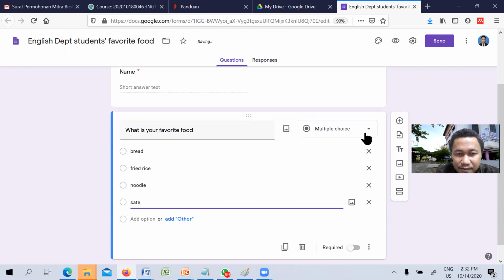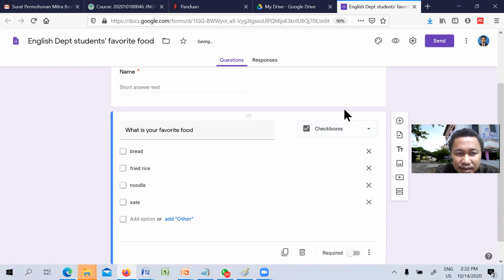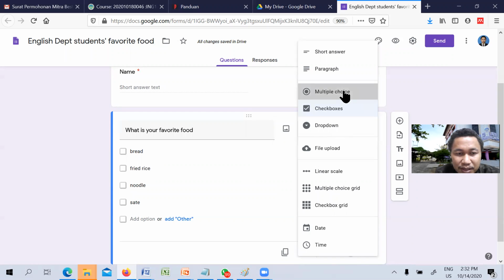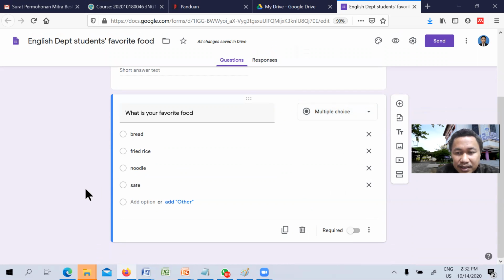Okay, and if we'd like the students to be able to fill in more than one answer, we choose checkbox. It means they will have a chance to answer more than one option. For example, their favorite food is fried rice and noodle. But if we make it multiple choice, they only have one choice. Okay, so for example, we make it like this. Then it is also compulsory.